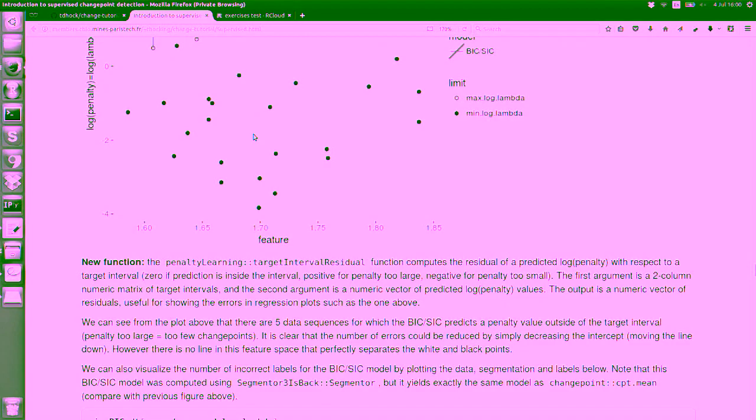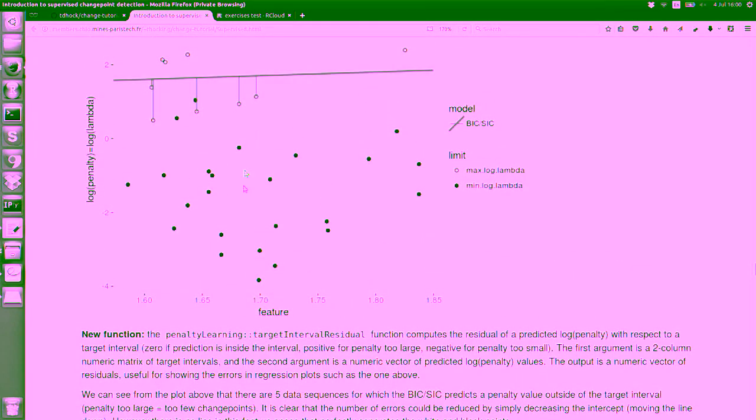Just very briefly, we also provide this function, penalty learning target interval residual, which helps you compute these vertical residuals that we're plotting here with a geom segment using ggplot2.